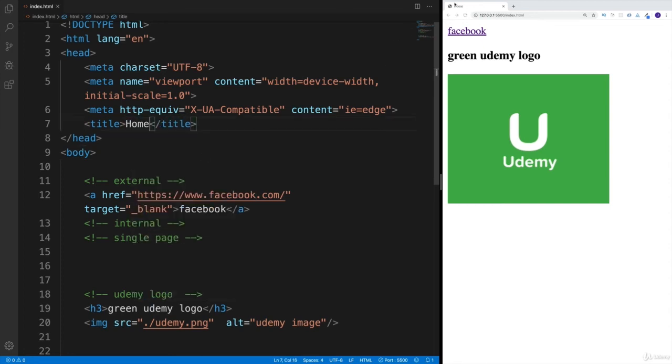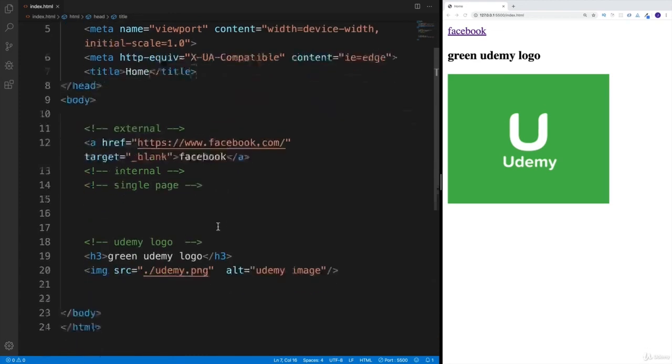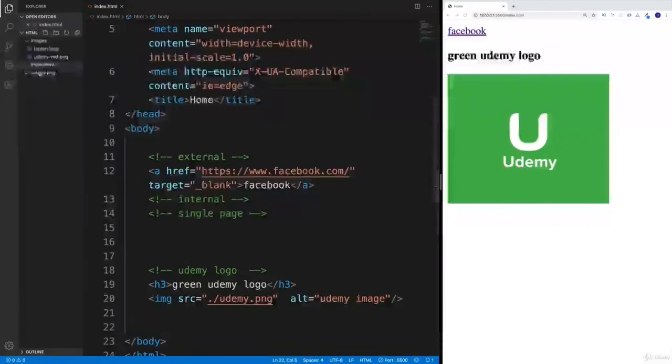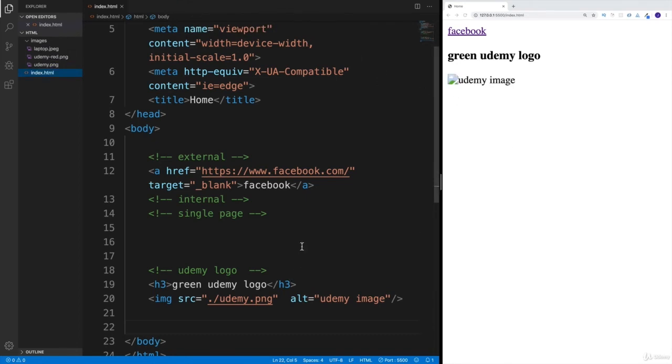So right now my title is going to be home. And then I'm also going to change the path for the image, because I'm going to move my Udemy PNG into the images folder. Since we already have practiced how to work with relative path, I'm just going to move it. Now this is going to be in the images. And of course, the image is not going to be displayed. Why? Because the path is not correct.